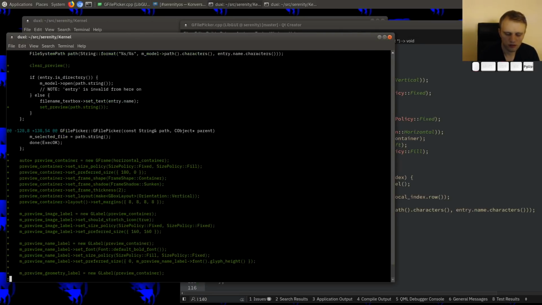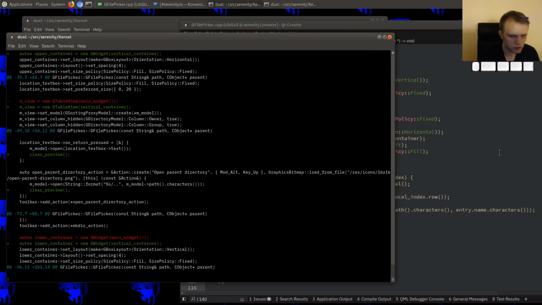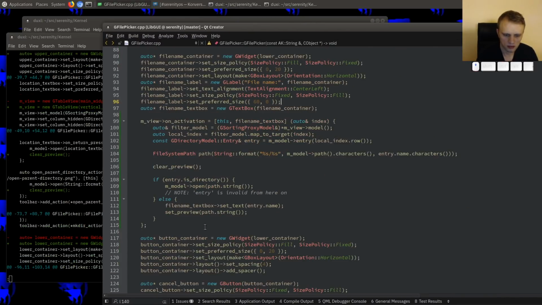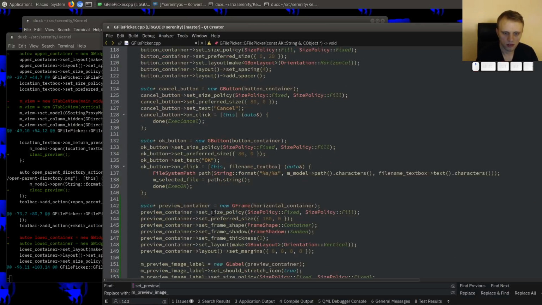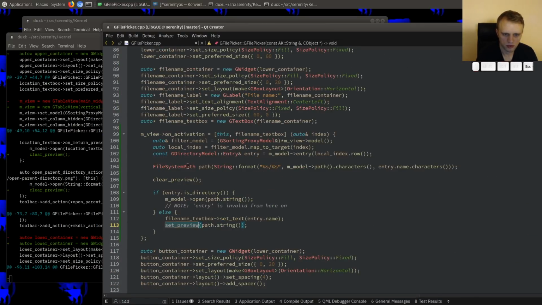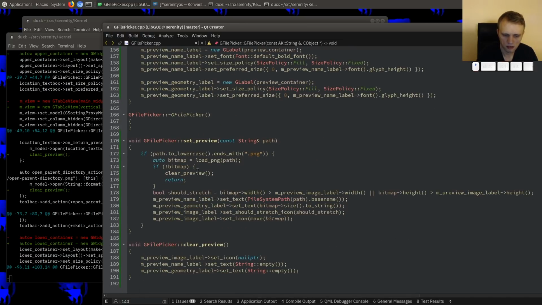And I suppose up here we had a file system path, I think, right? Yeah, so we have this. So we could actually pass the file system path instead of synthesizing it again down here. We could just do that. File system path.